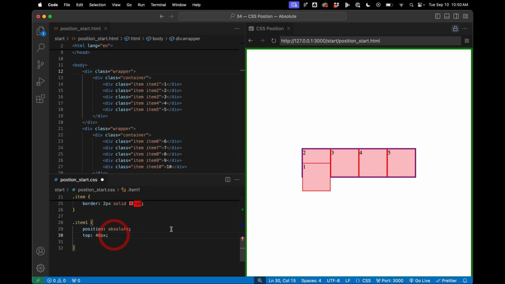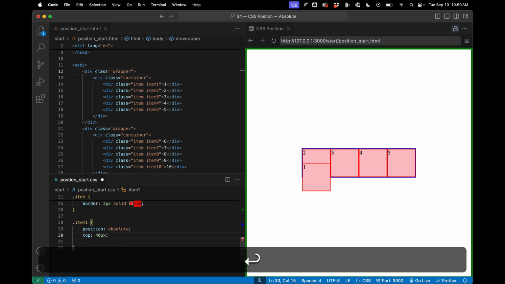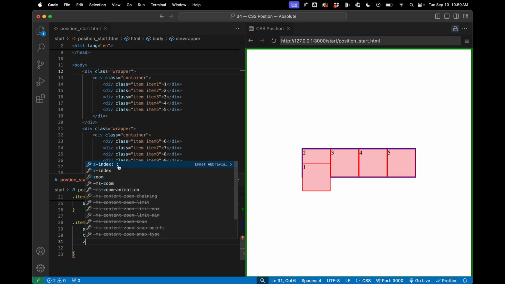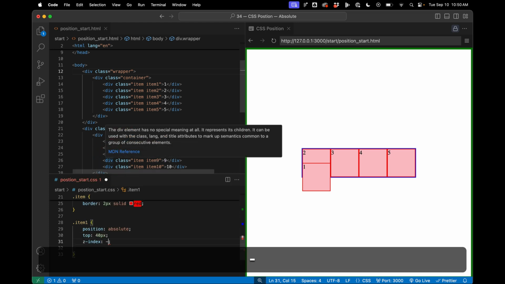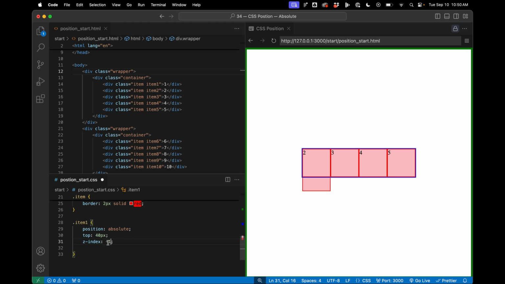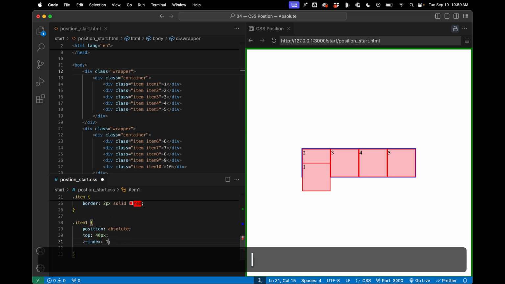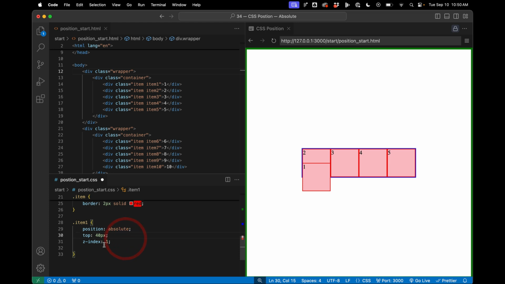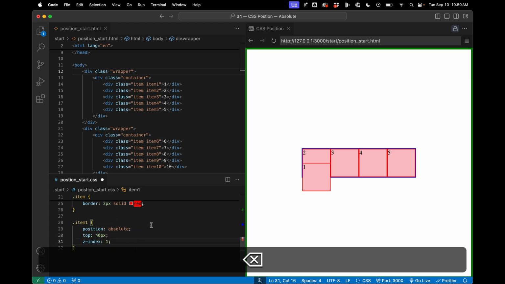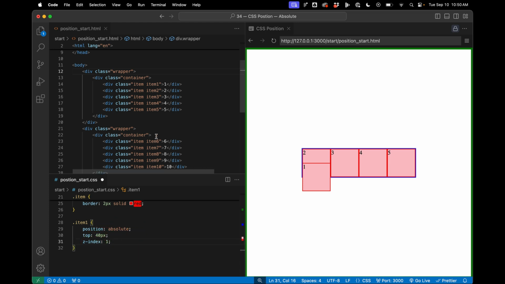If I want my item 2 to be on top of item 1, what I could do is set my Z index to -1. By default, it's 0. If I want the 1 to be on top, which is going to be automatic, I can set it to 1. Okay, and that's position absolute.